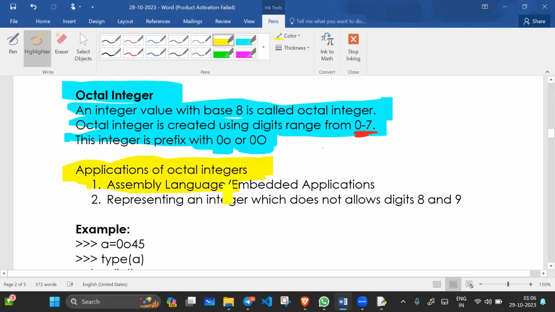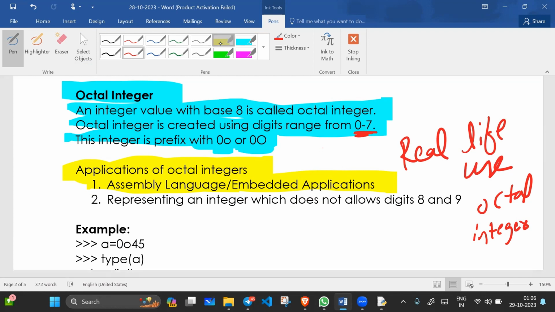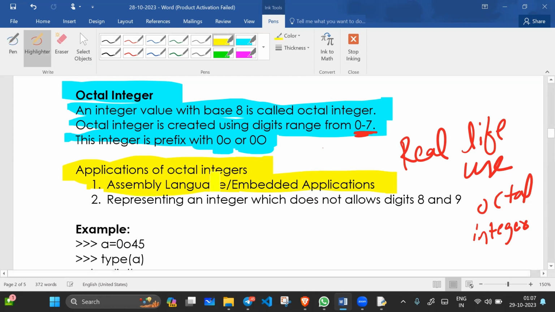Assembly language and embedded applications. What are applications? Applications is nothing but real life use, real life implementation. So we can say octal numbers can be used in assembly language and in embedded applications. Octal integers represent integers which do not allow the digits 8 and 9.